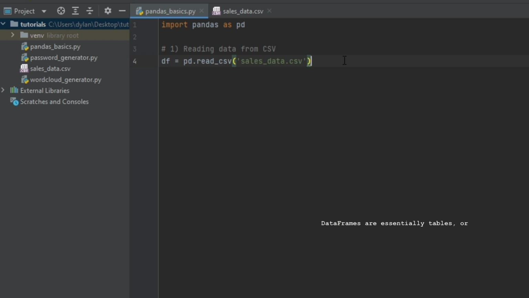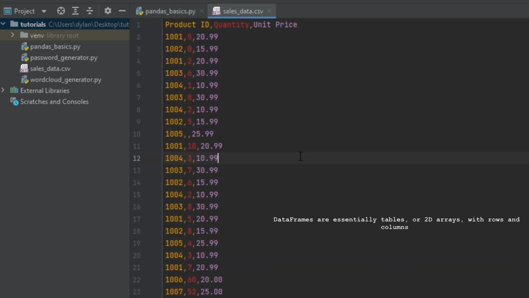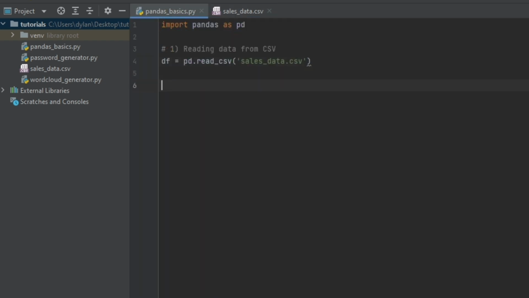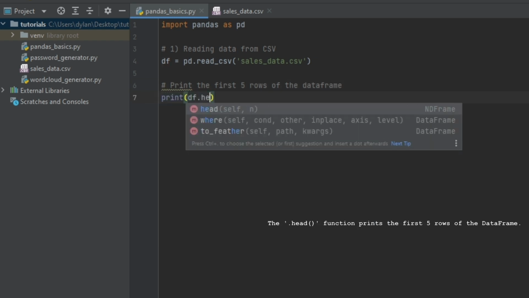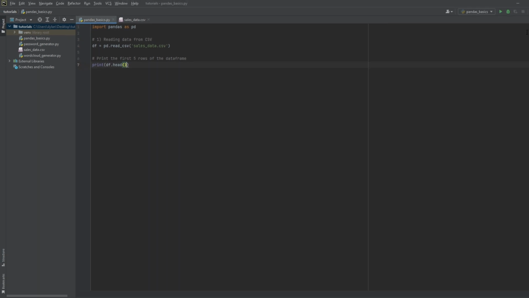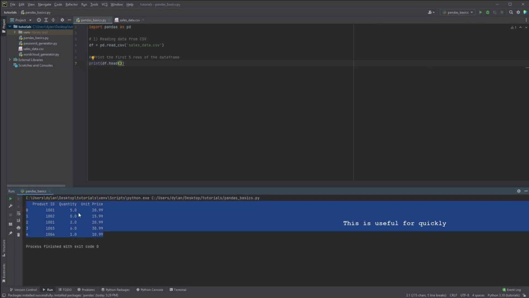Data frames are essentially tables, or 2D arrays, with rows and columns just like in an Excel spreadsheet. The head function prints the first 5 rows of a data frame. This is useful for quickly checking whether our data loaded correctly.